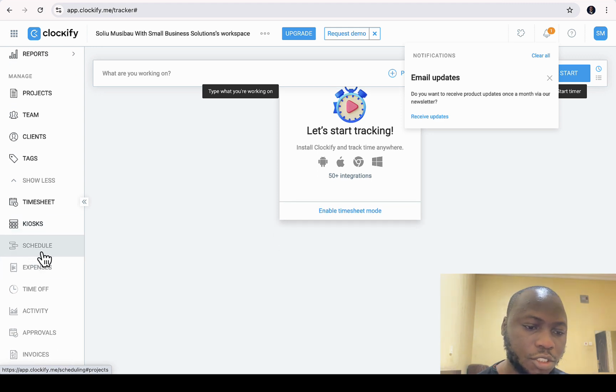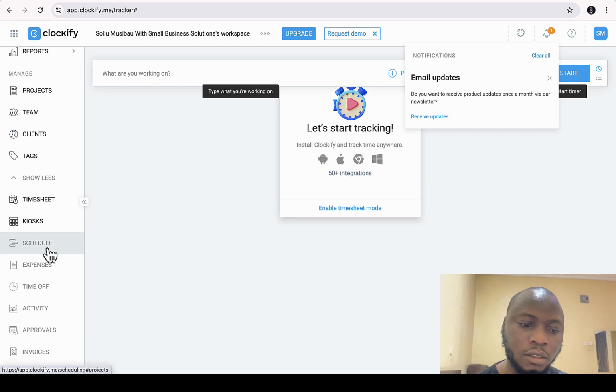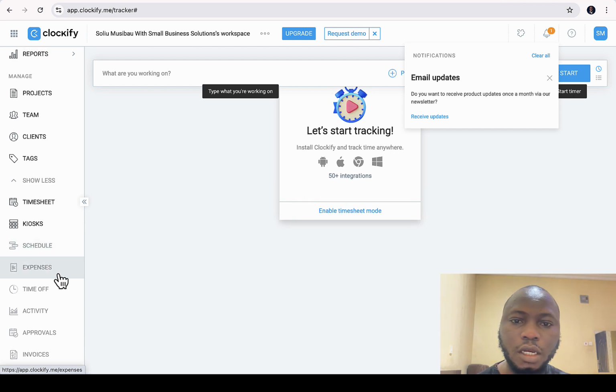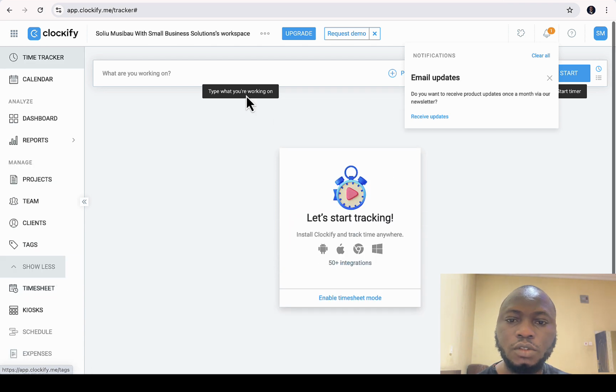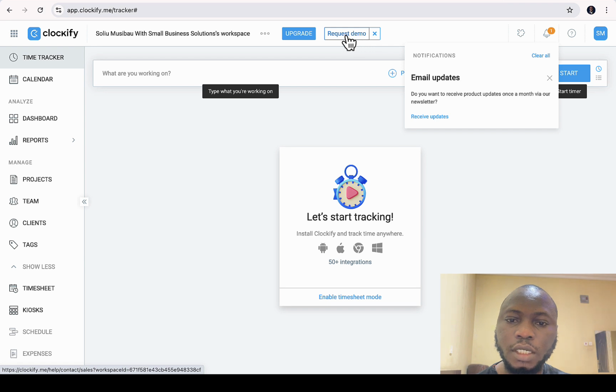Then I think this schedule is disabled because I'm actually on the free version of the Clockify platform. So you can also request for a demo. You can see demo at the top right here. So if I click on the demo, then I'm gonna see the inside and how it works. So right here, let me cancel this.